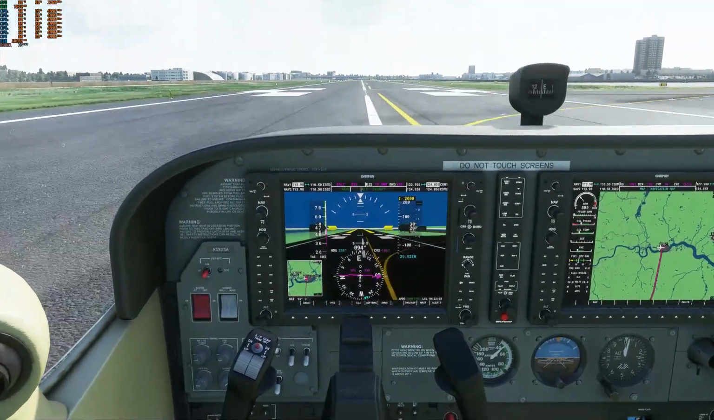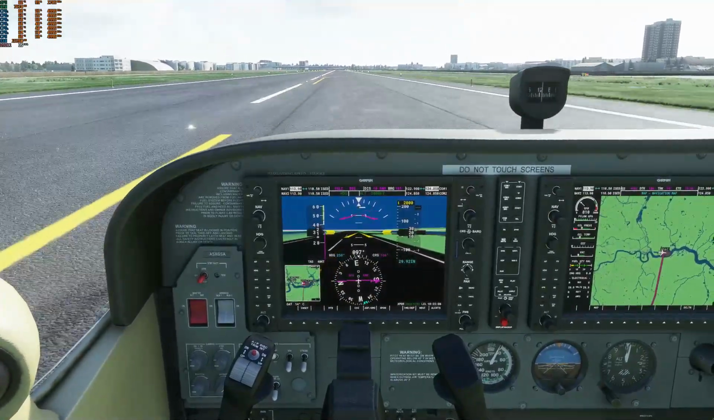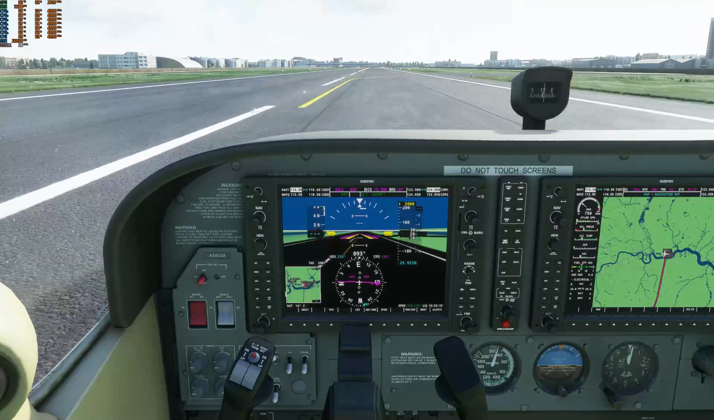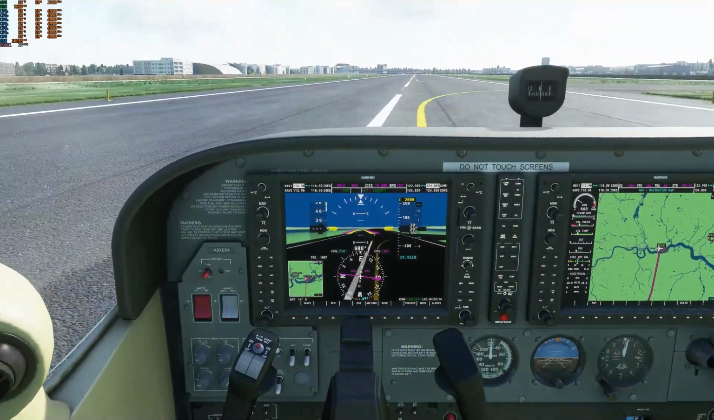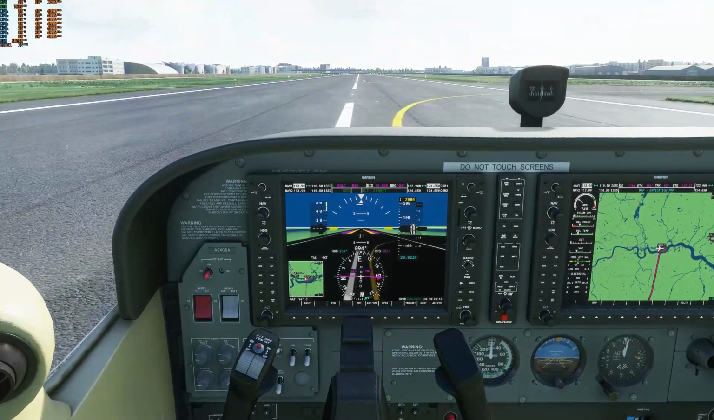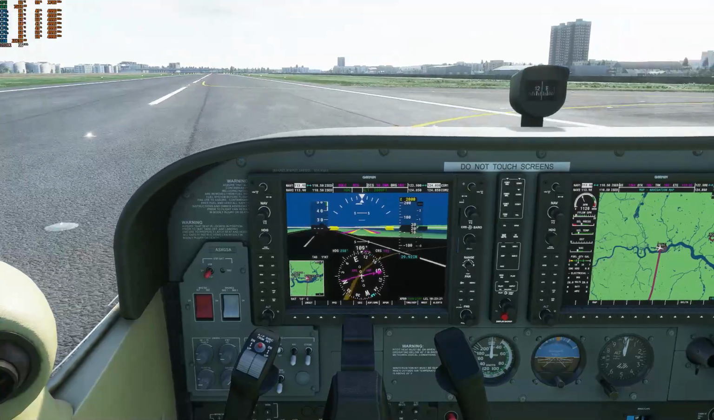Okay, guys. We did it. We did it. We did it. We are down safely. We'll take this taxiway out to the parking area, and then we will stop there, and this will be it for this video.